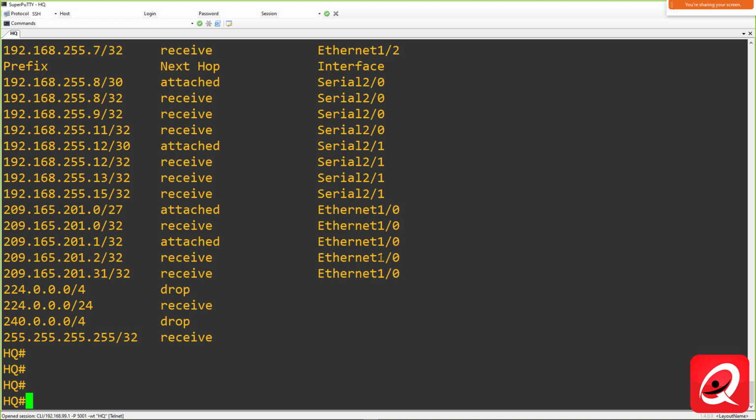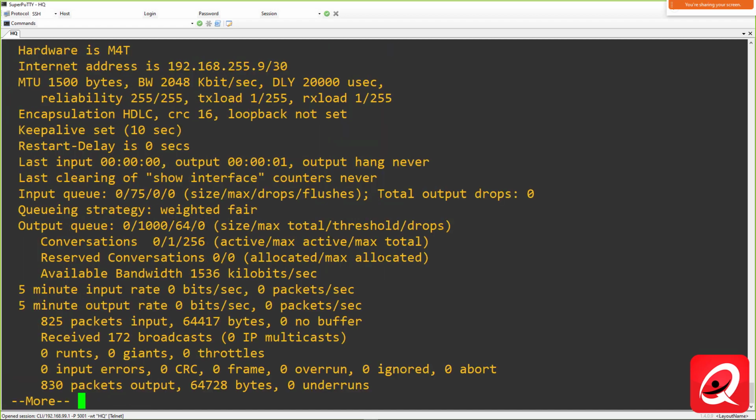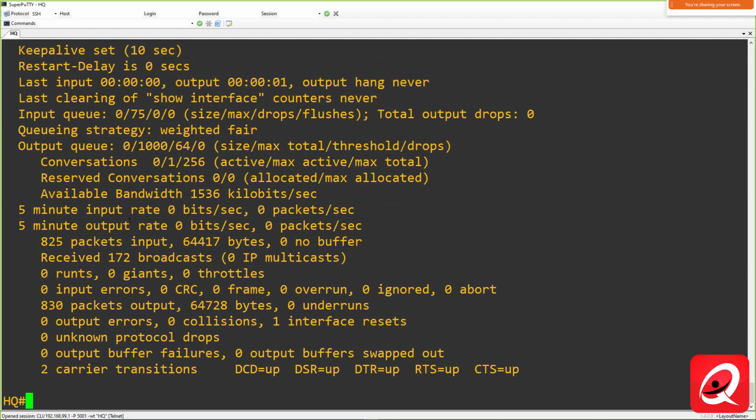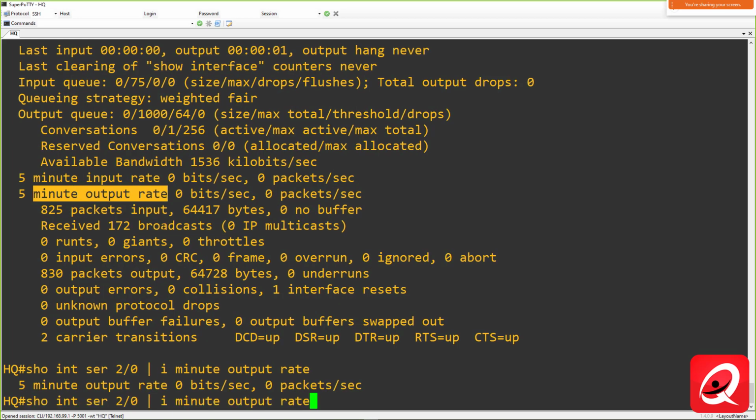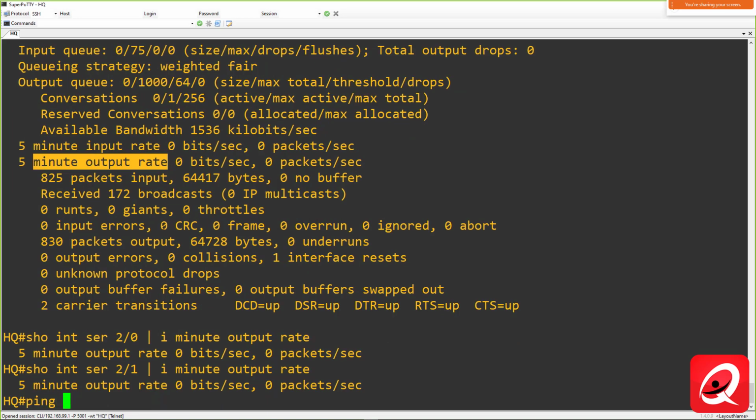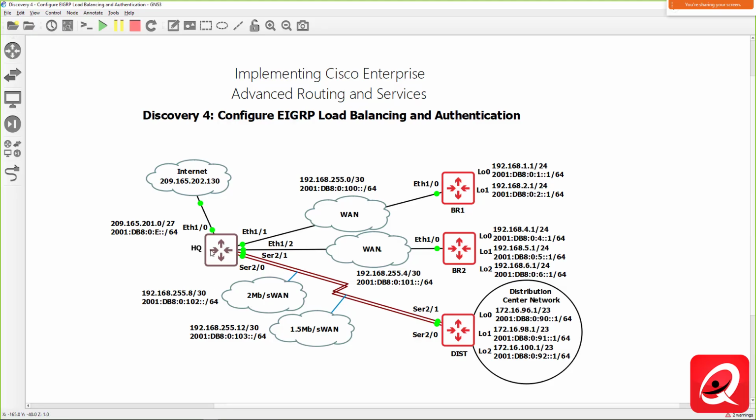Which is kind of an interesting thing, because let me show you how CEF kind of breaks this per packet load balancing concept that EIGRP has. If I do a show interface serial 2.0, and specifically I want to look at the packets per second, so let me copy the output rate here, and I'm going to do a show interface serial 2.0 pipe include this output rate, and I'll do the same thing for 2.1. And I'm going to start to generate some traffic.